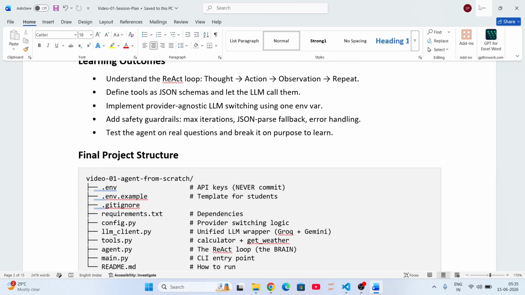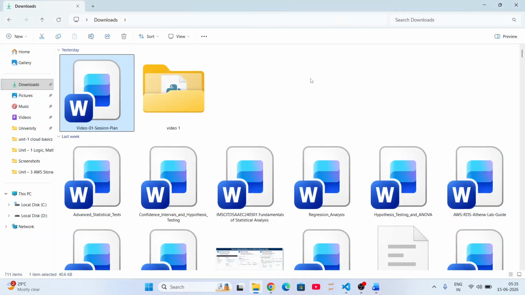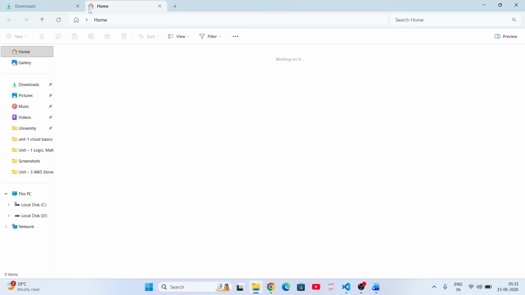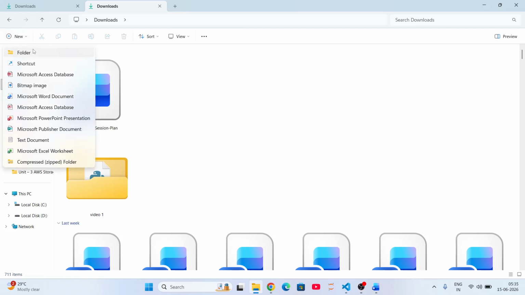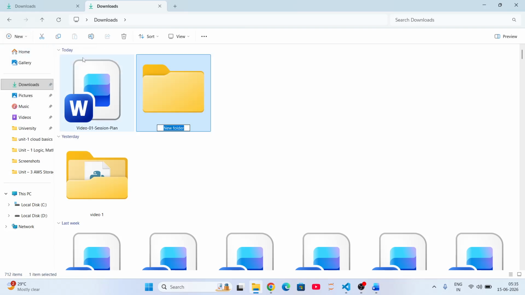Okay. Now I'm going to follow each and every step here. Step number one: we are going to create one folder. Open the Downloads folder, click on New, and then Folder. I'm going to give it the name Video One Session. We can give any name. Each and every file will be stored in this folder.